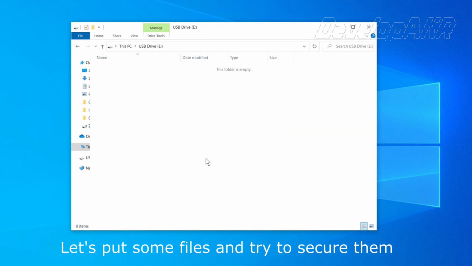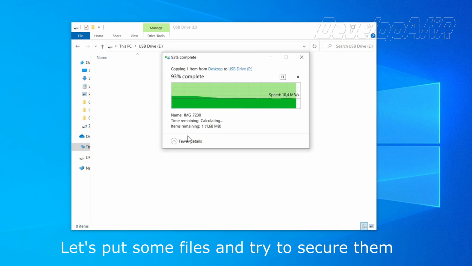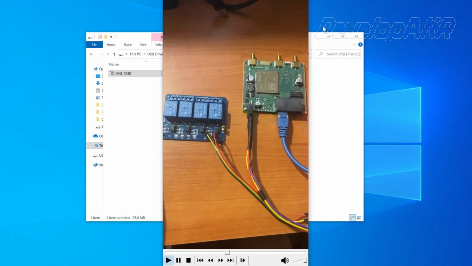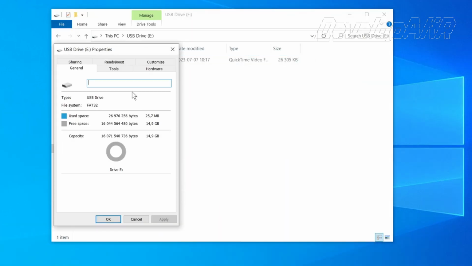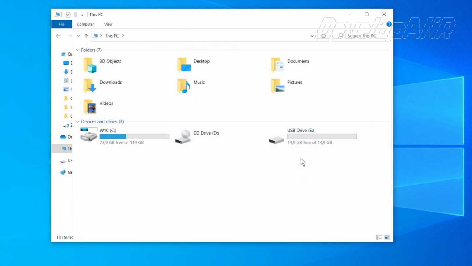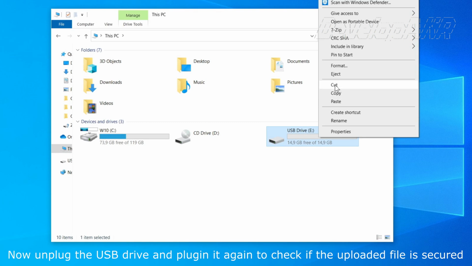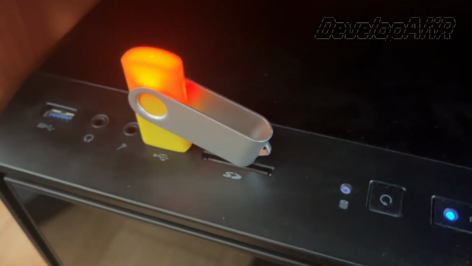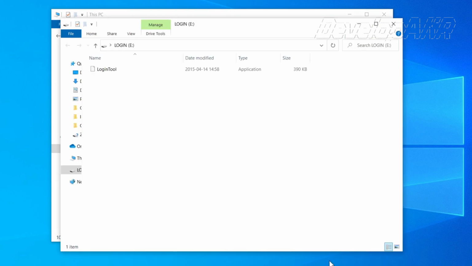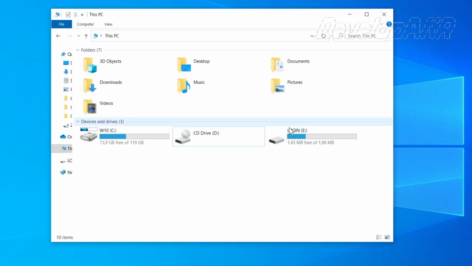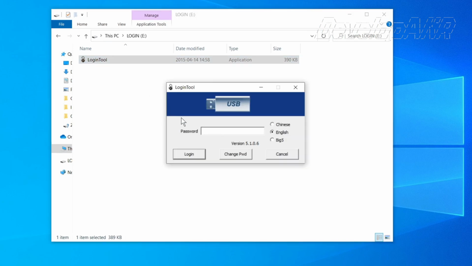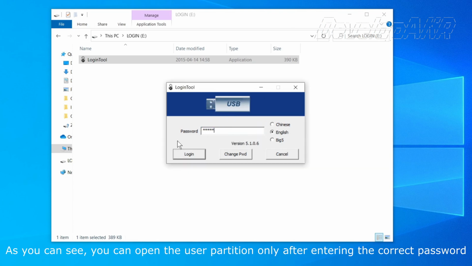Let's upload some files and try to secure them. Now unplug the USB drive and plug it in again to check if the uploaded file is secured. As you can see, you can open the user partition only after entering the correct password.